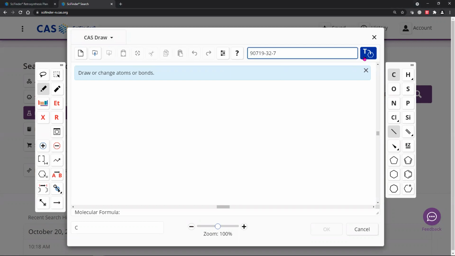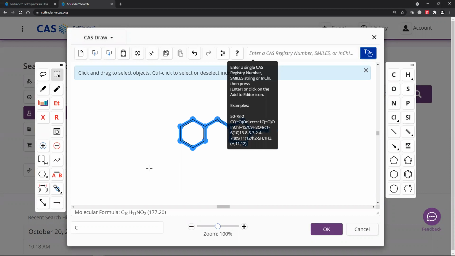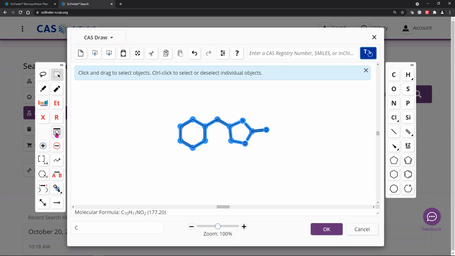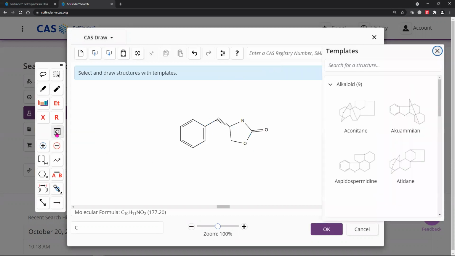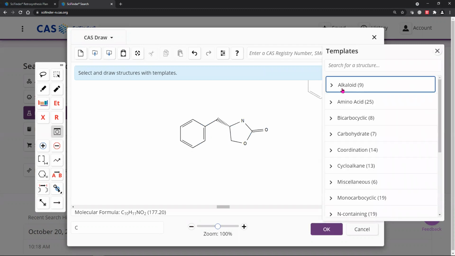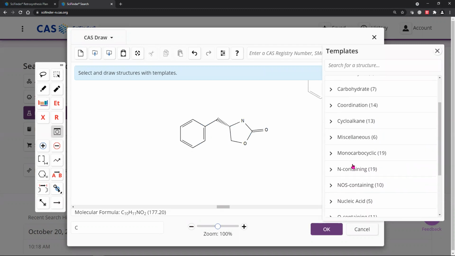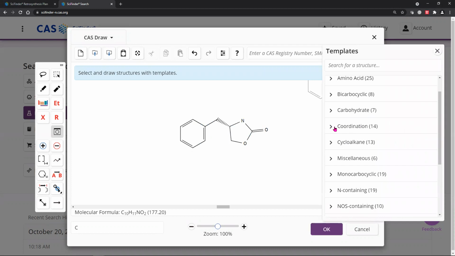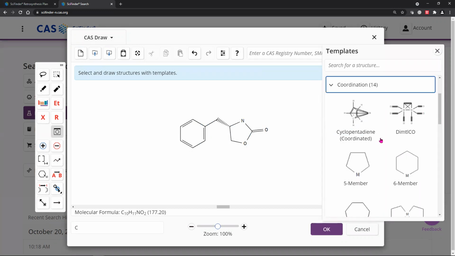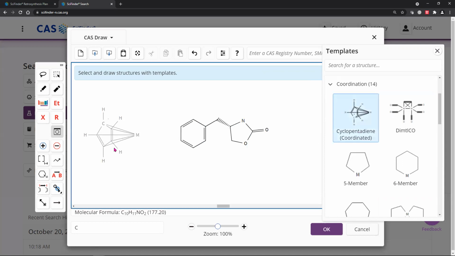And something I'll point out to the metallocene question, which is a really good one, is that under our templates here, you will see that we have coordination compounds, which can be very nice because this can be an indication of how you may want to search something. So if you're looking for a cyclopentadienyl coordinated with a metal, this would be how we do that. It actually puts the charges out there.